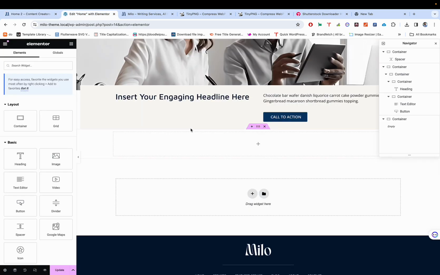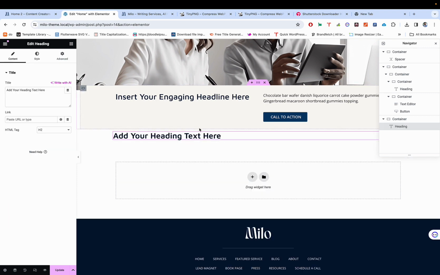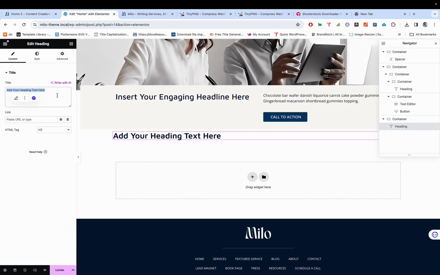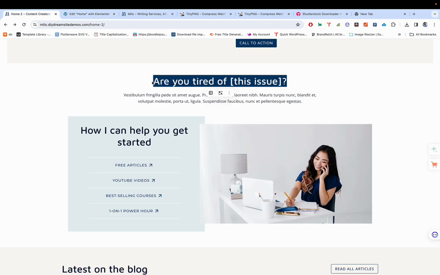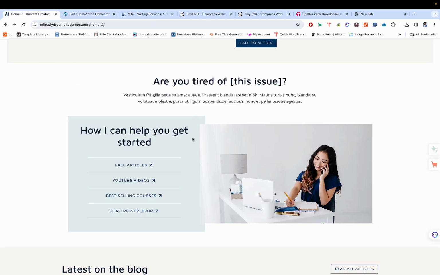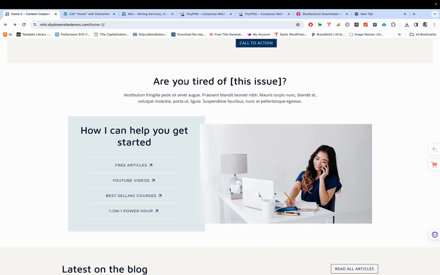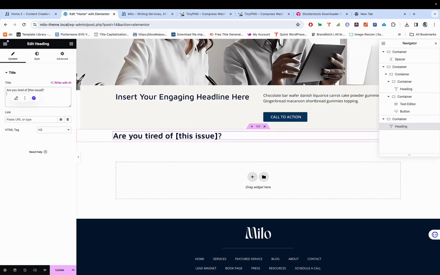All right, so here we go to heading, add the heading here. Are you tired of this issue? So let's just copy this text and paste it here. You will notice that our own header is thicker than their own, and I think ours is a bit smaller than their own. So we can adjust the text size and set it as default.